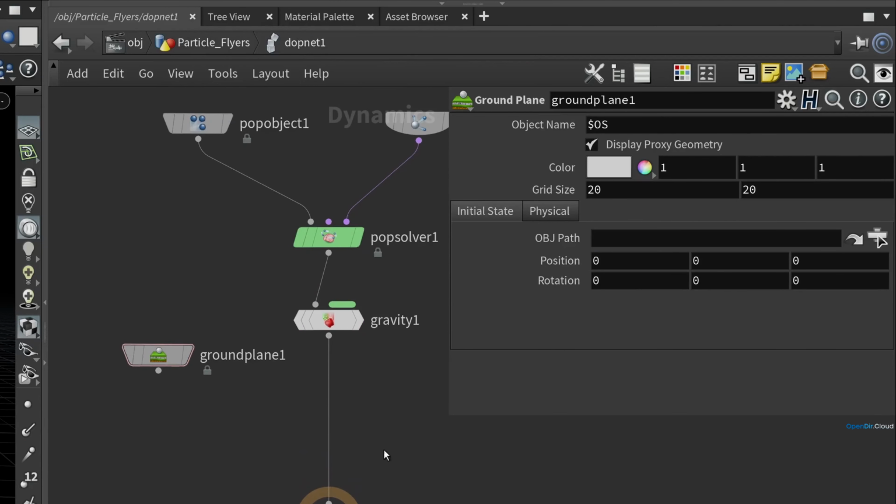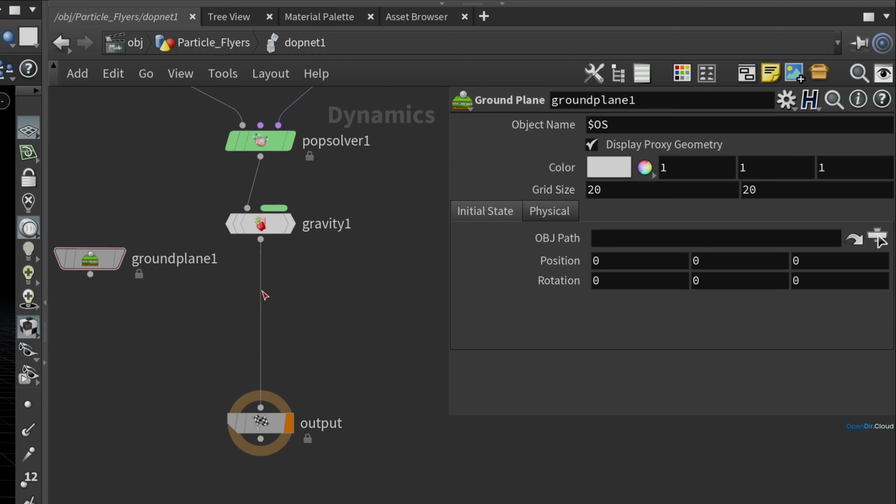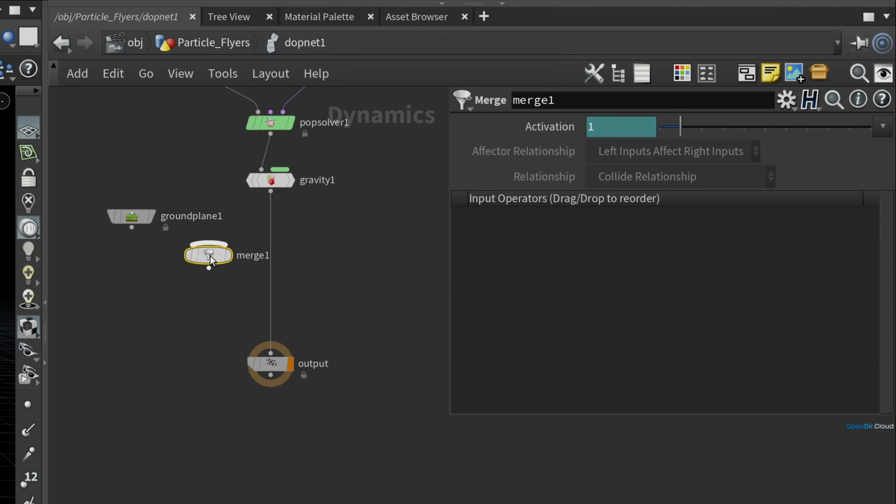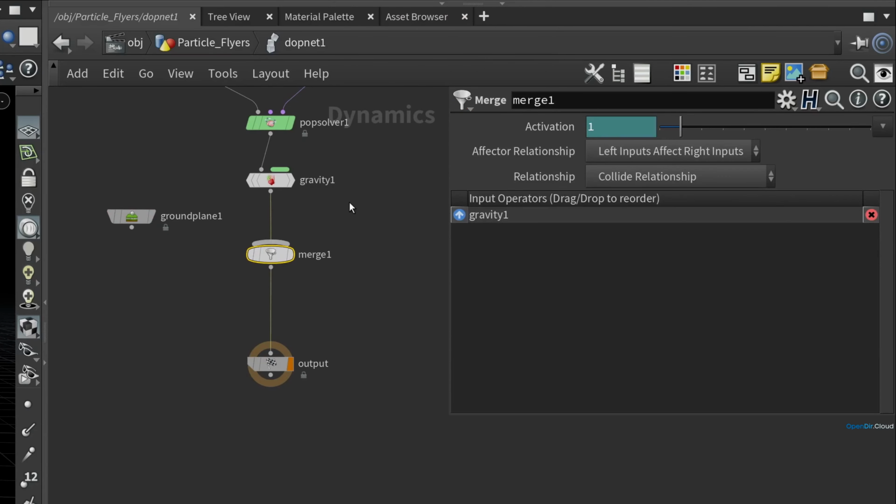It doesn't really matter if this goes before or after the gravity. It's kind of flexible in terms of how you wire it in here. So let's just put it after the gravity at the moment. So we can merge this collision object with our gravity here and connect the ground plane to that. And by default, this isn't going to do anything. So if we rewind the sim, you can see now the ground plane is visible.